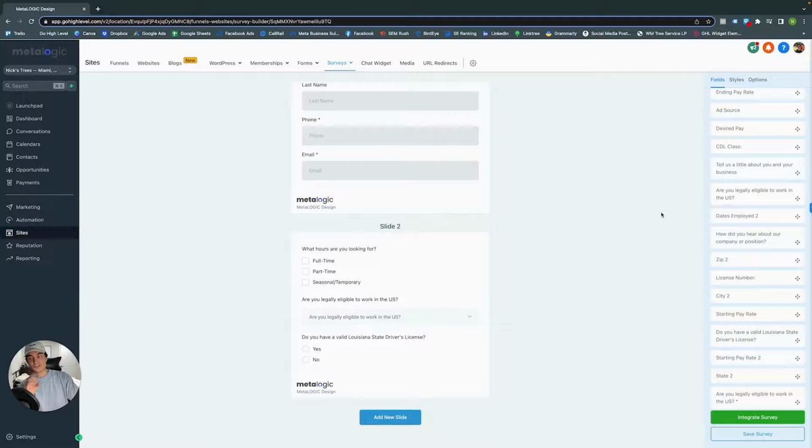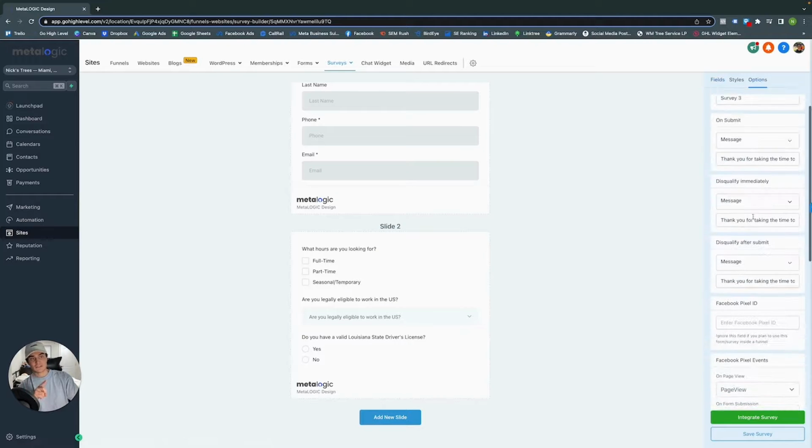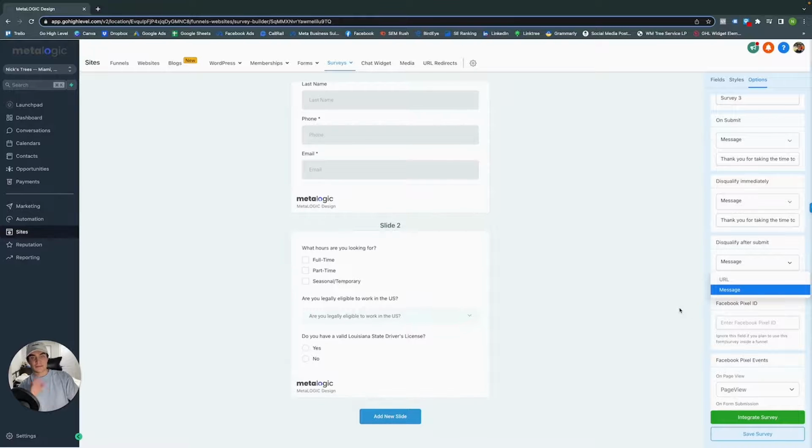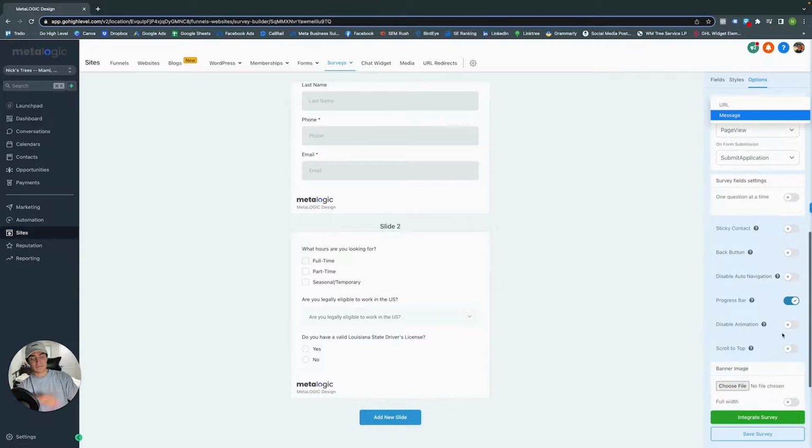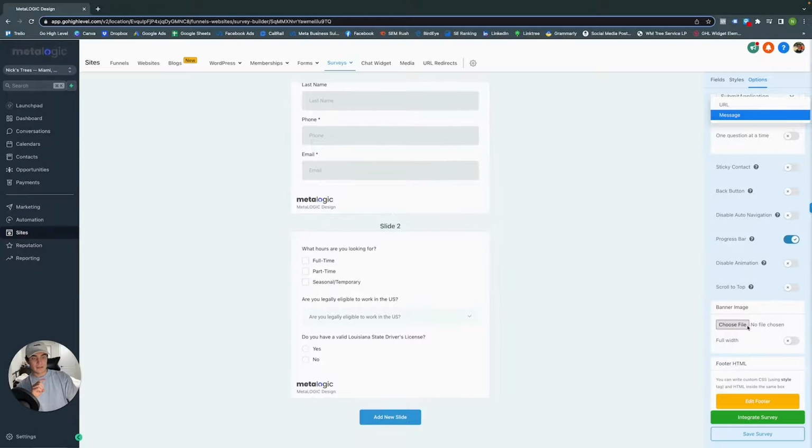You can change where they are sent to or the message they receive once they're disqualified. And options here, so you can see disqualify immediately, message, or URL. After submit, same thing here. And that is how you incorporate logic in your surveys. If you want to change any of the navigational or animation styles in your surveys, that's how you would use this here. And that is essentially how you create a survey within Go High Level.